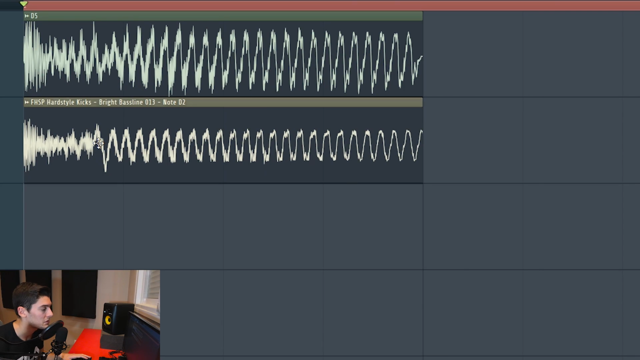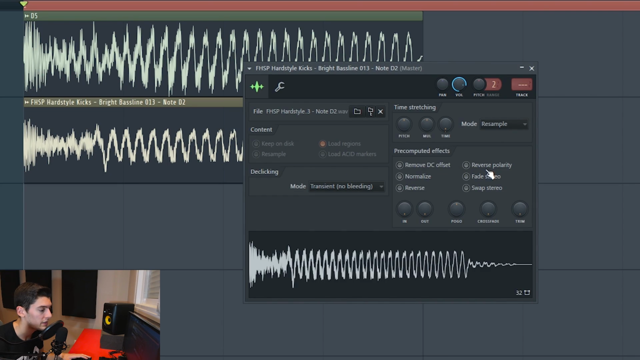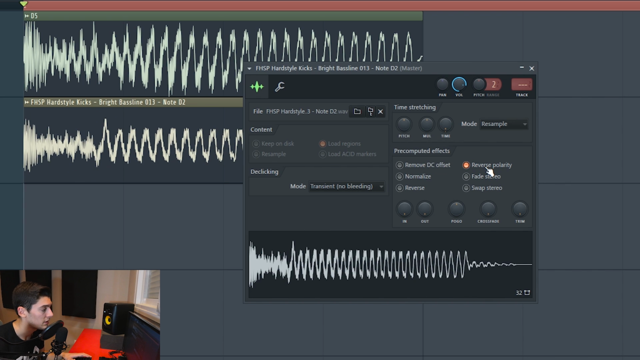So if you click 2 times in this kick, you can see here the reverse polarity. If you click here, all the points are gonna be in the opposite way. So every time that it goes down, if you click on the reverse polarity, it's going to be going up. Look on this on the wave as it changes.